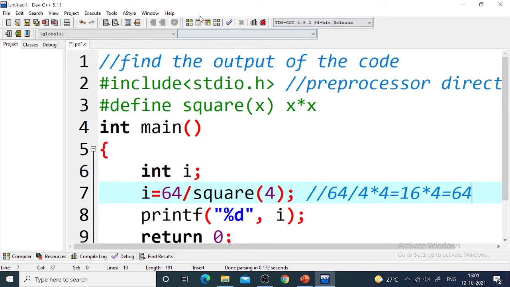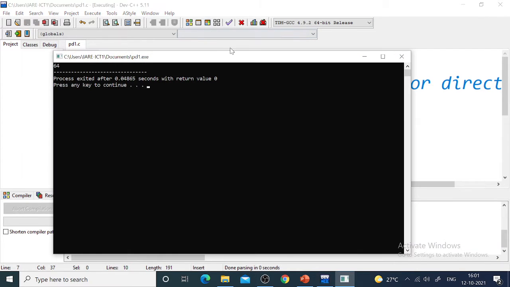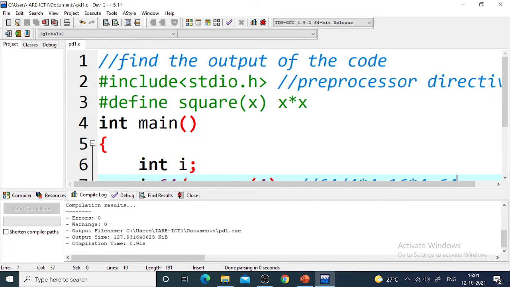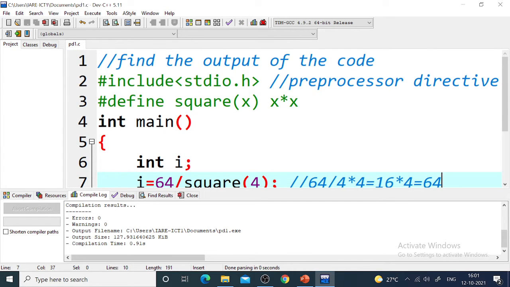Now let us compile and run this program. You can see the output of this code is 64. So we have got the output correctly. Now let us move on to the next program.